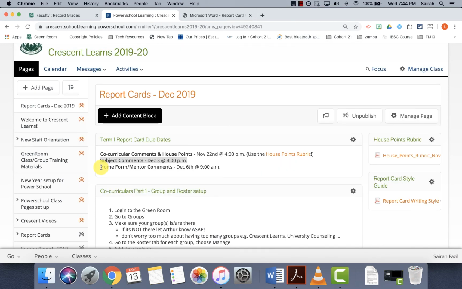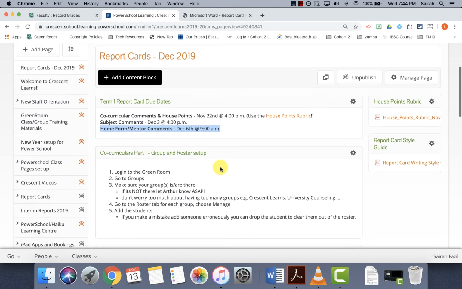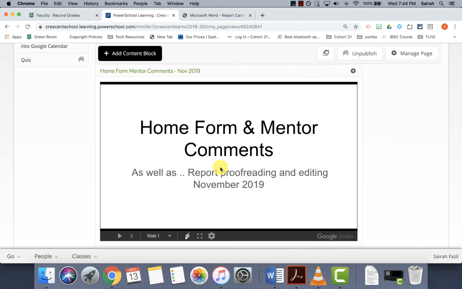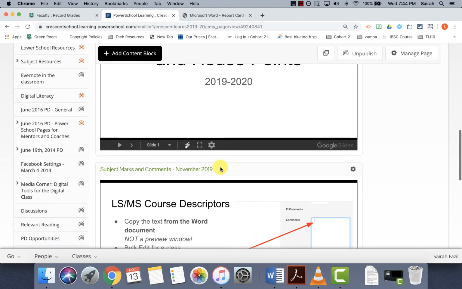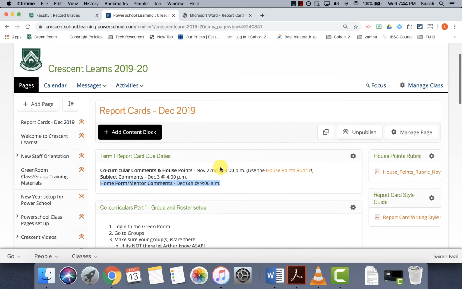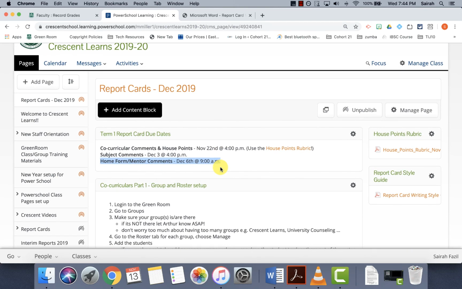The last part of the report cards is the home forum mentor comments, and this is due December 6th at 9 a.m. This, according to Martha, is a beast, and we will tackle this another day. There is a slide deck over here that you're free to go through, but I would await some further instructions from Martha or myself, and we will touch base with you about the home forum mentor comments.